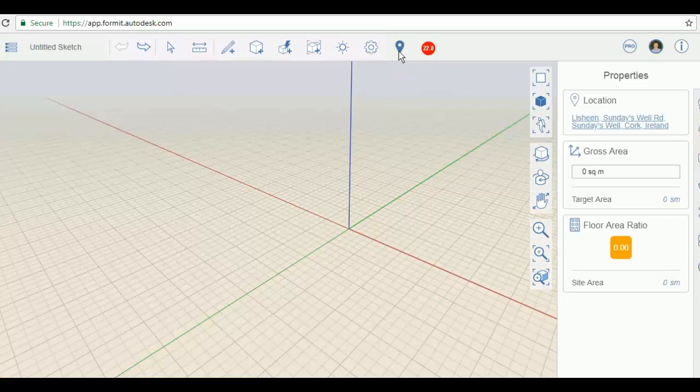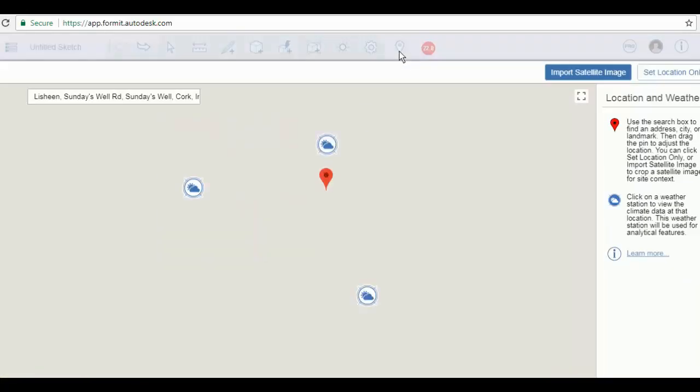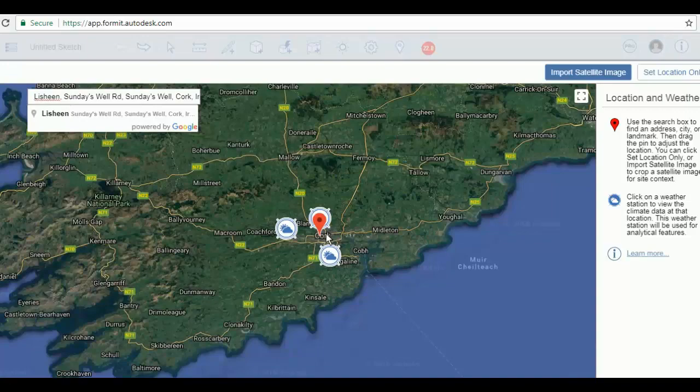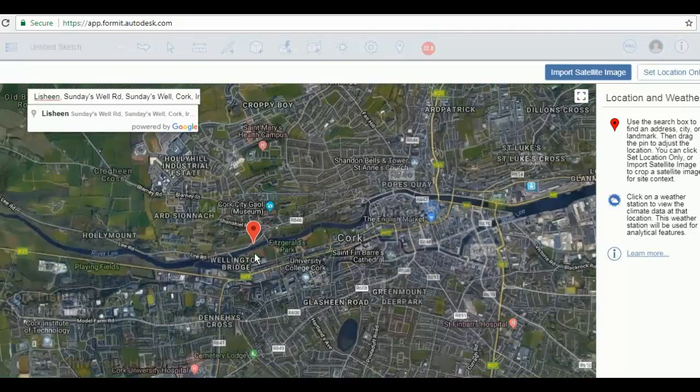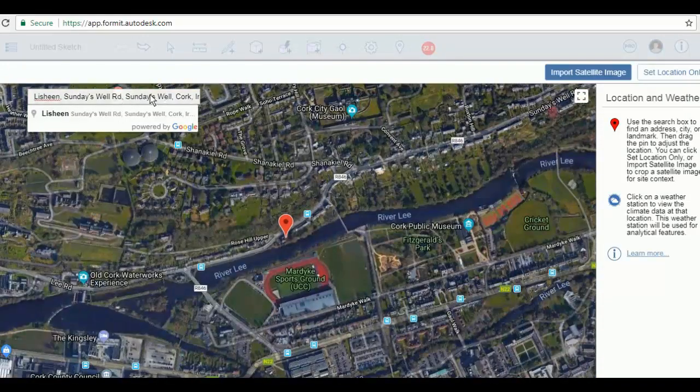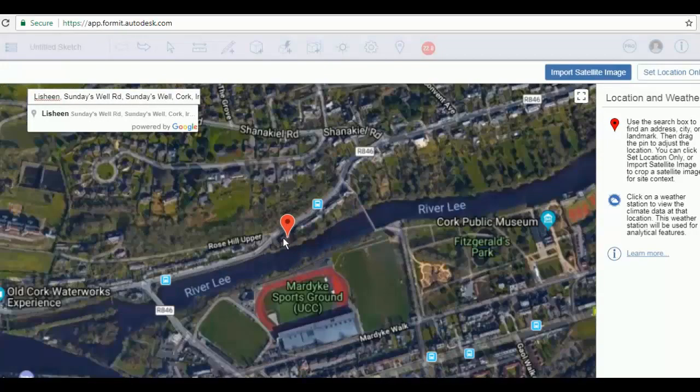So first of all I'm going to locate my site. I've already located a site in this case. I've put in an address. I know exactly where it is. That brings me into a Google window. Now I can type in an address, a different county, a different part of the country, a different part of the world even. I can zoom in on my site.